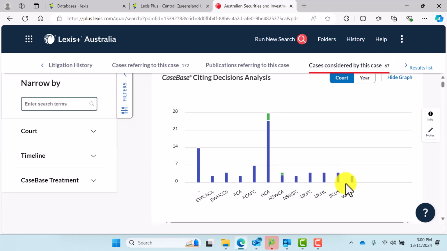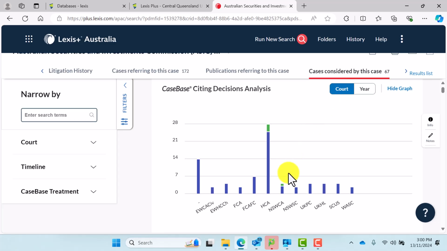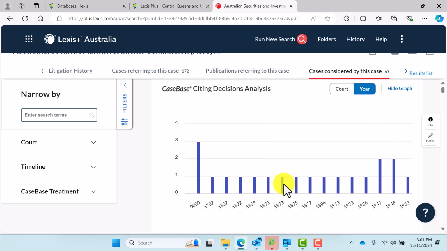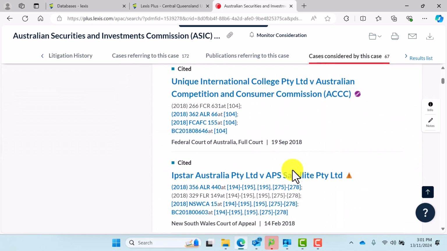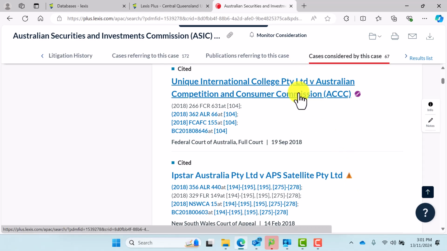So here you can see, again, you've got a great little analysis. You've got the court, so there's lots of mention of high court cases you can see there. And you've also got the years, so it's showing you the years for those decisions that were mentioned. You can also see the cases by name, and you can click on these and it will take you through to the summary for those cases as well.